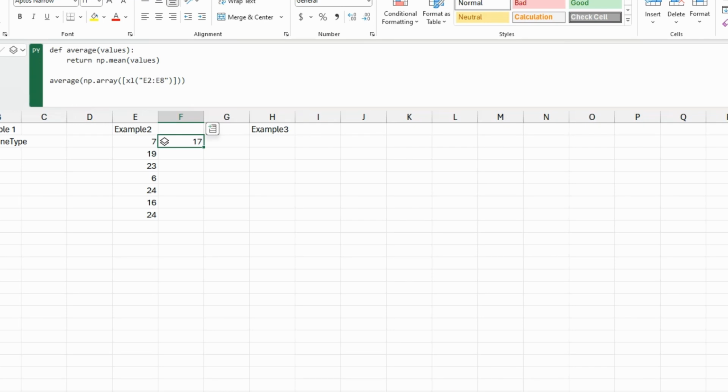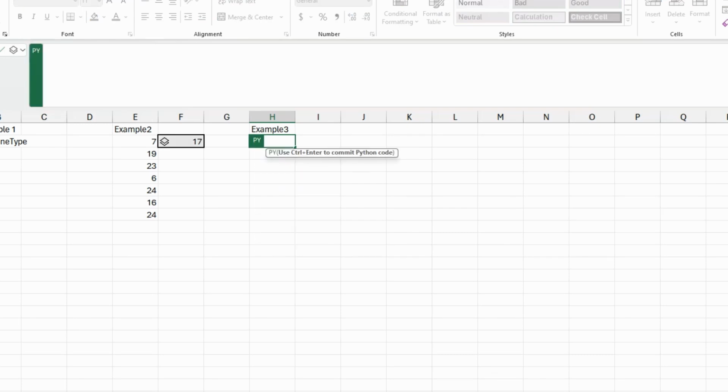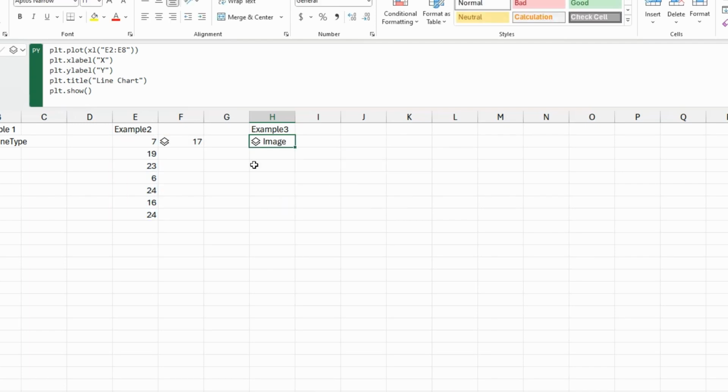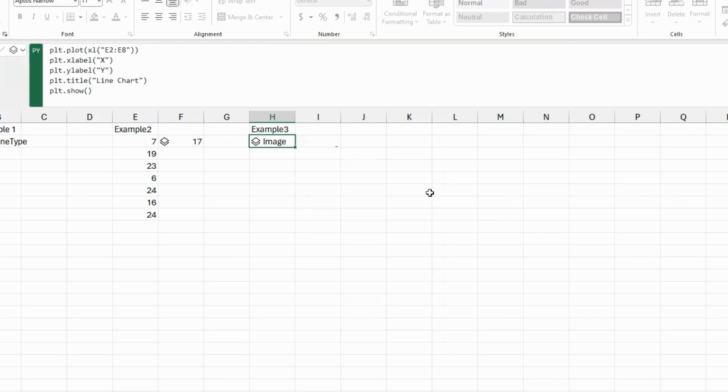Now, let's test a bit intermediate level code by creating a line chart. So I'm going to start writing out the code. We will use plt.plot like we do in normal Python. Before we type py. Now I'm going to copy and paste the code here to save time. Press Control Enter. And you have a box that says Image, so let's click on it. Then again you have that plus option that says Extract image to grid, so let's do that.